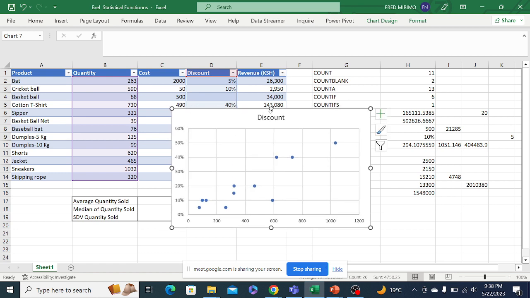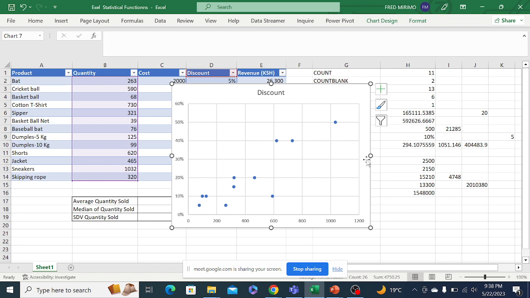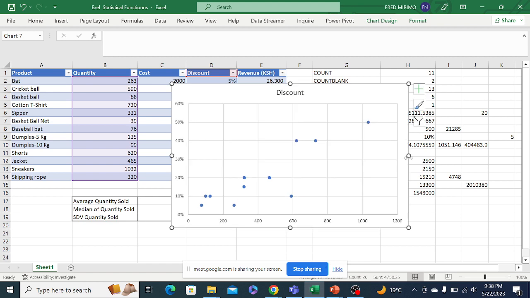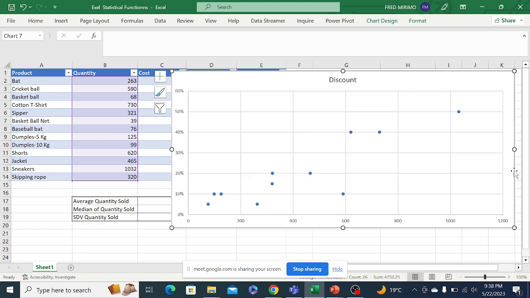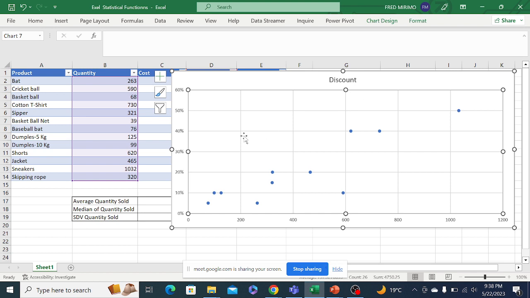So this is the scatter plot that we have just plotted. Let me enlarge it so that you can see it clearly. You can see how the dots are distributed. On the x-axis, we have the quantity sold. On the y-axis, you have the discount that has been given to customers.